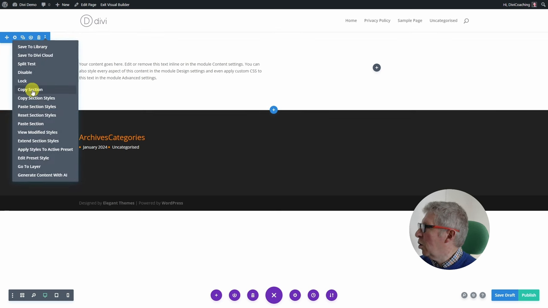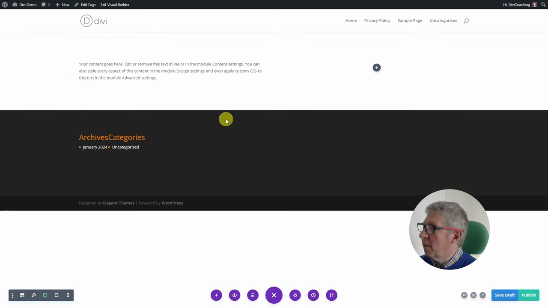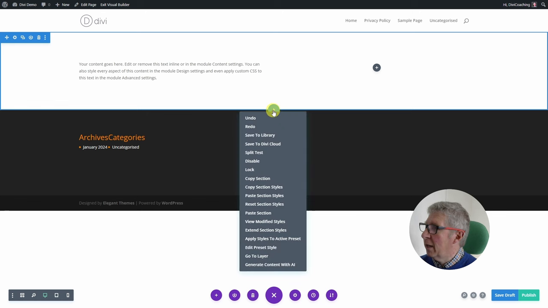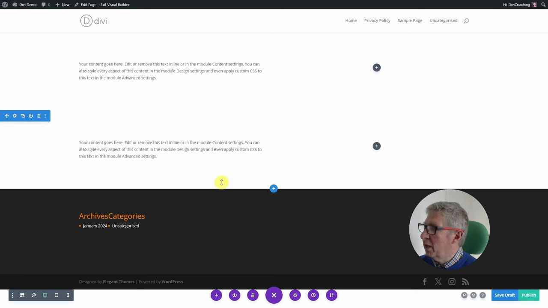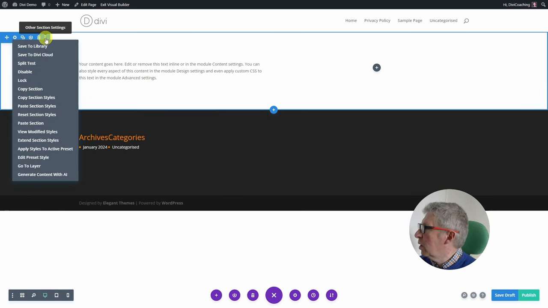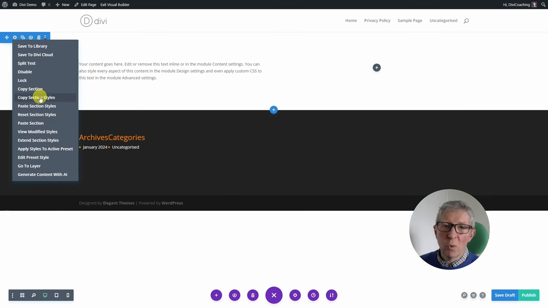The next one, copy section. If you click on that and you then right click in the center here, you can say paste section, and it will paste a copy of the section underneath. Copy section styles will copy all the styles that you've set for this section, and you can then paste those styles onto a different section.